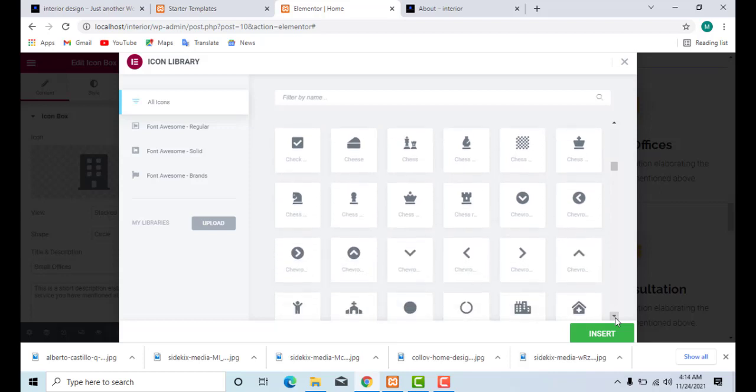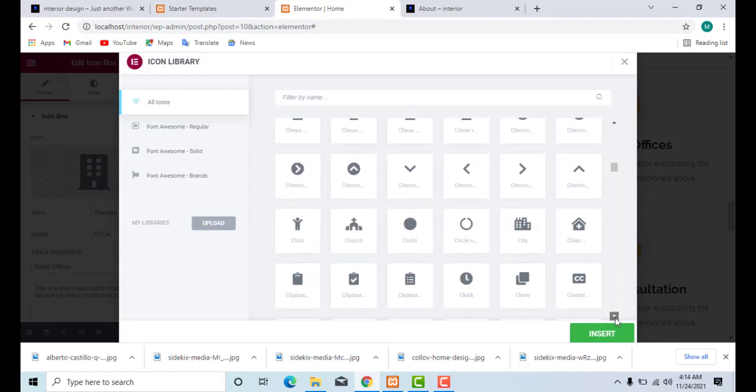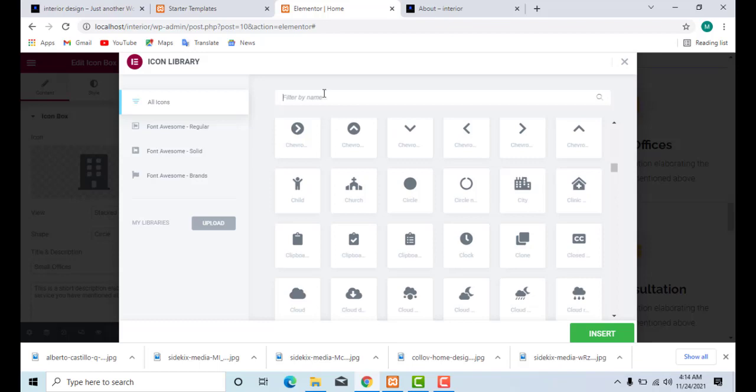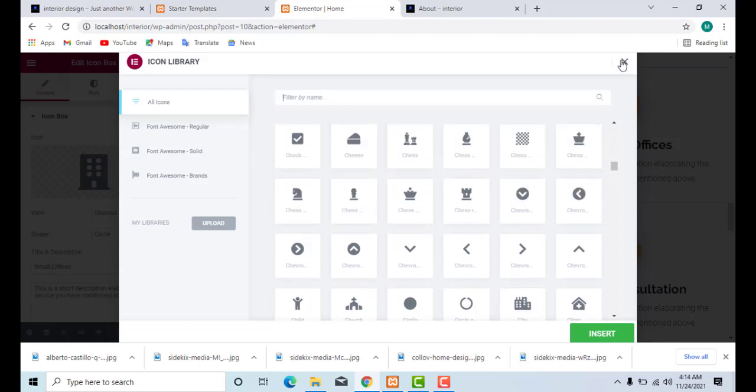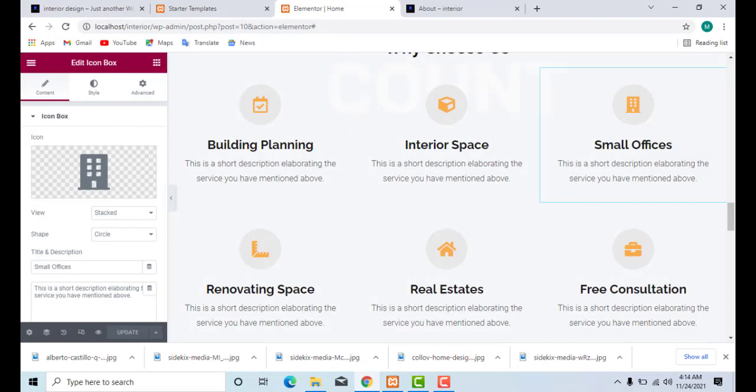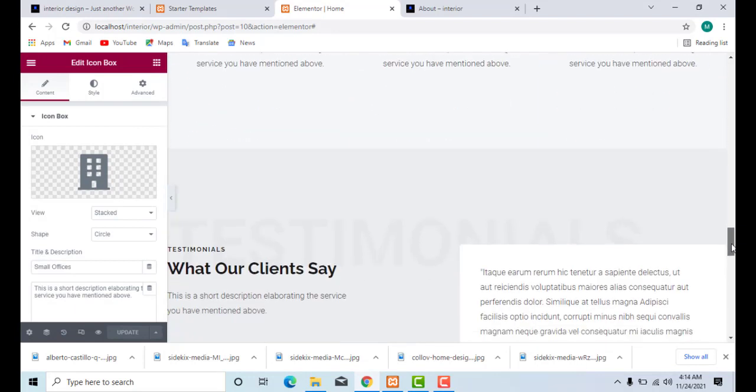Alright, and in case you are not seeing the symbol you are looking for, you can come to the search button here, filter by name. You only have to search for it and you see it. Alright, so that's what I'm talking about. I like to maintain it the way it is.